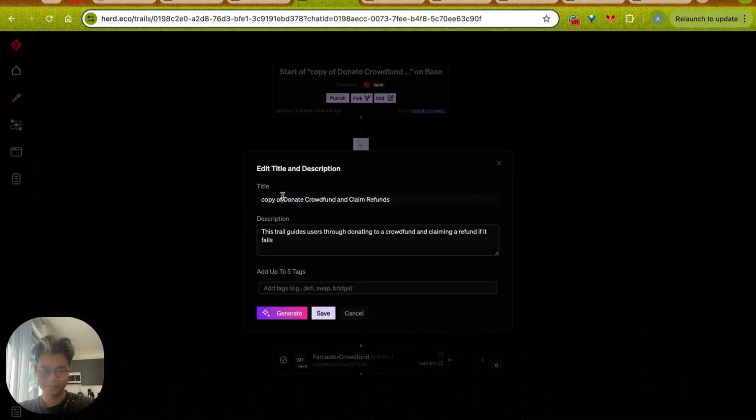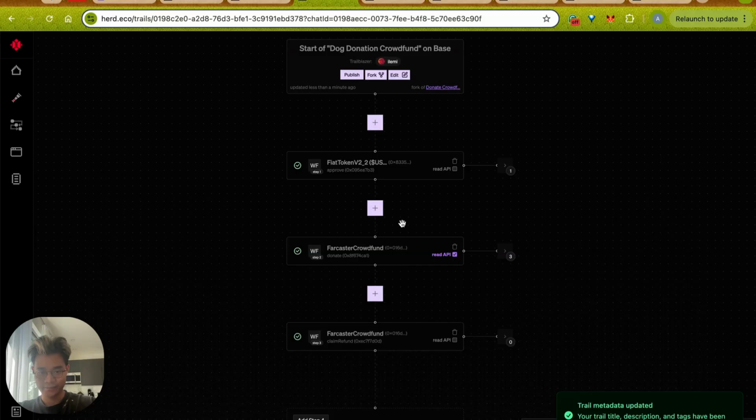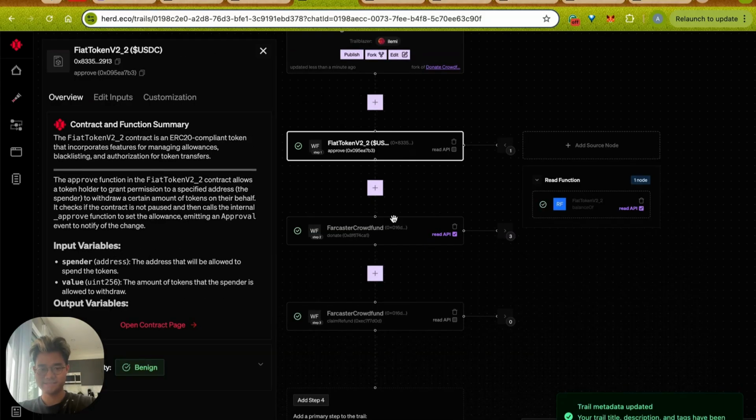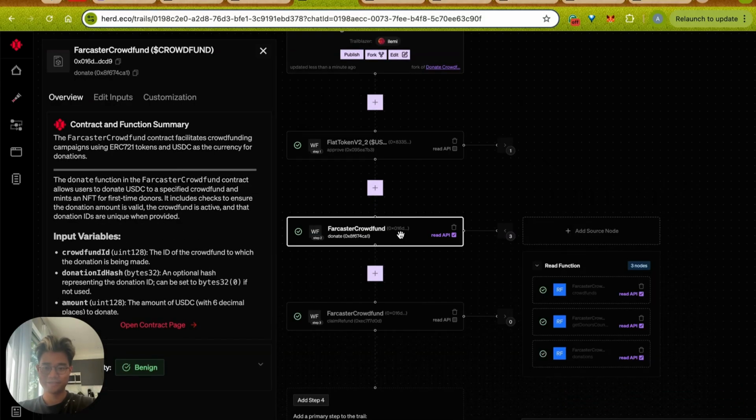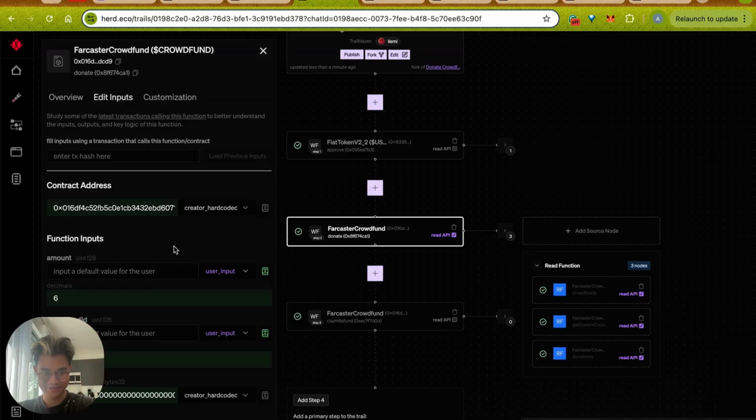And I'm just going to call this dog donation crowdfund. Kind of remove the rest. And it doesn't really matter what you have. And all we're going to do is, this is the step-by-step of the trail. You don't have to really understand everything going on here. Just follow my lead. You're going to click the donate step, and you're clicking edit inputs. And then we're going to change crowdfund ID from a user input to creator hard-coded, which just means that you can't change it, no one can change it later.